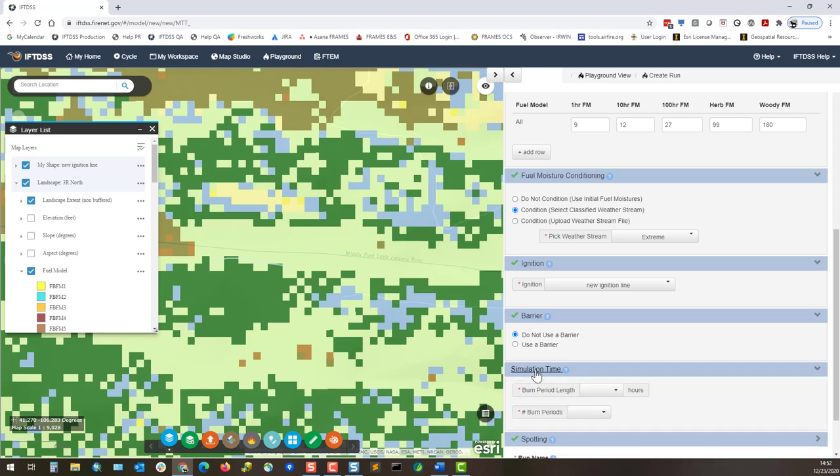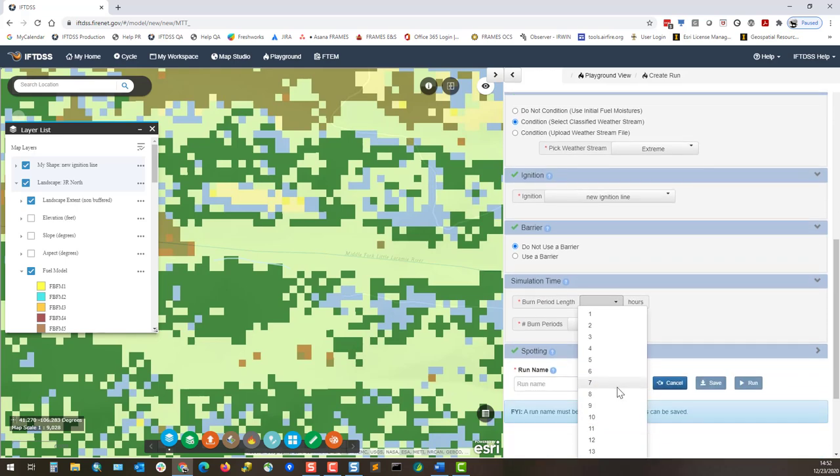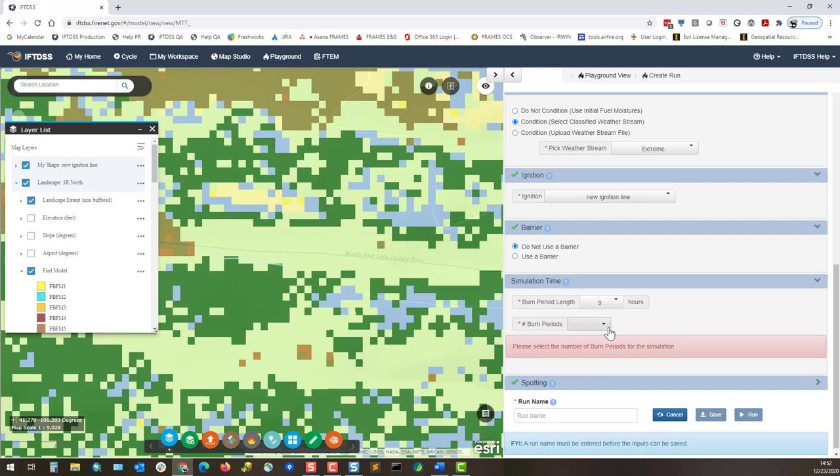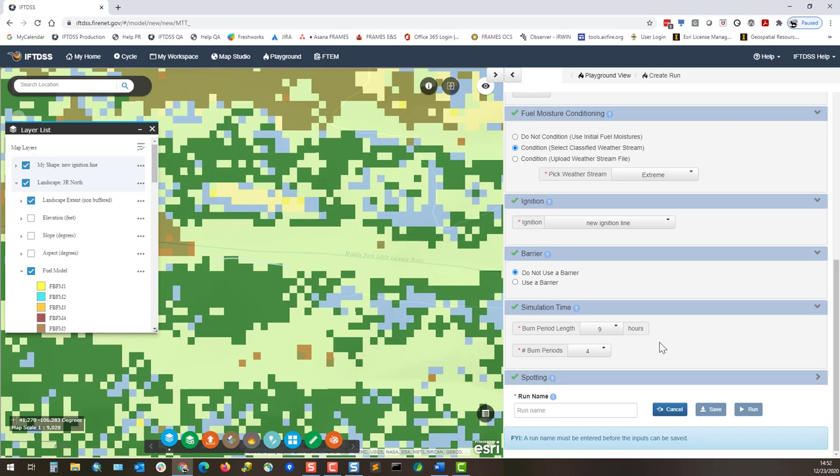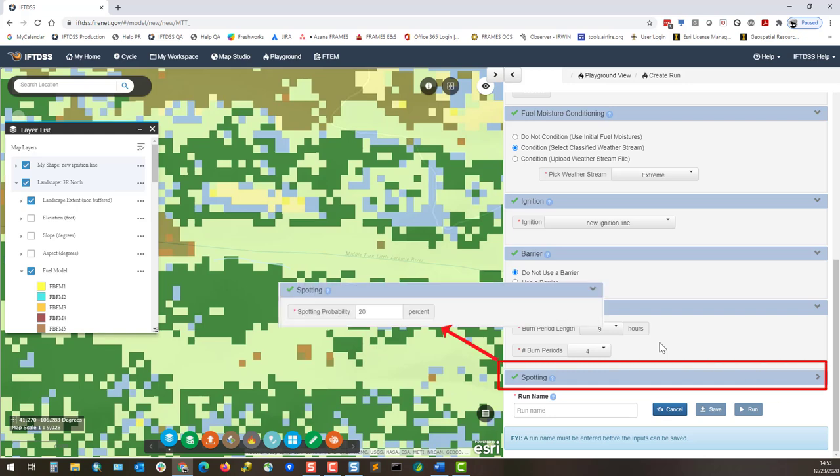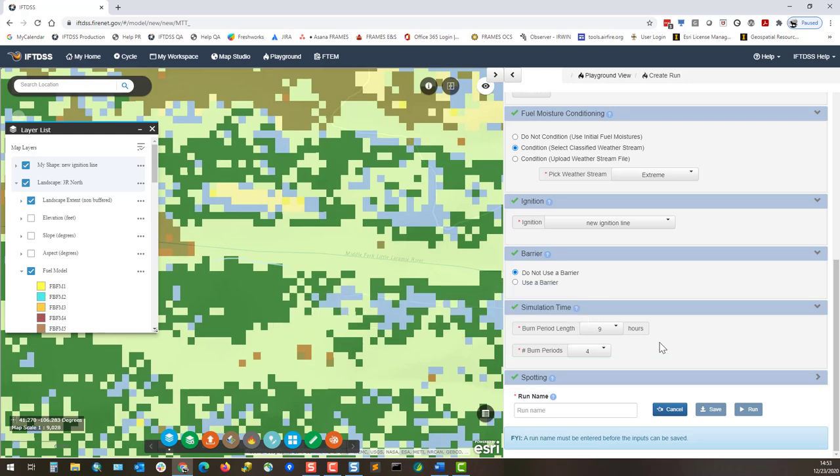Enter the simulation time, including the burn period length in hours and number of burn periods. Use this input to represent the peak fire activity per day in hours and the number of days, referred to as burn periods. Note that the weather and fuel moisture inputs do remain the same regardless of the number of burn periods specified. Choose to either leave spotting probability at the default 20%, which is recommended for most scenarios, or adjust as needed. Give your run a descriptive name.